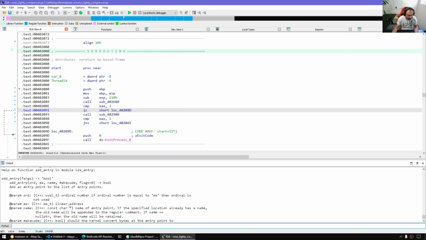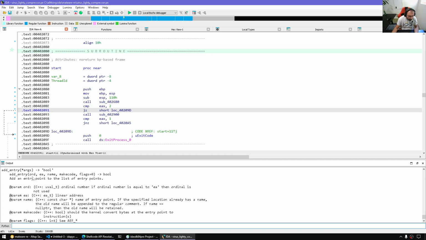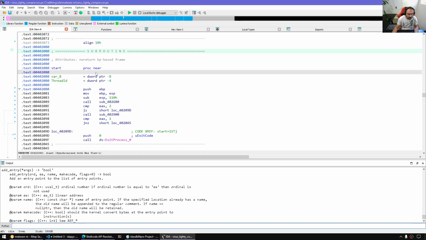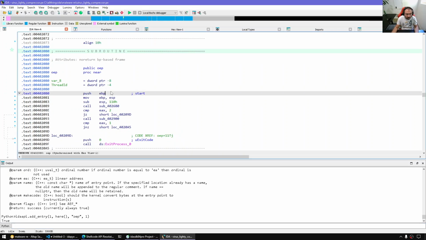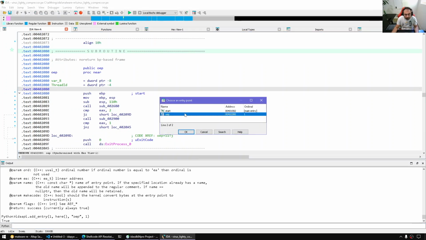So here all we need to do is give it the position. So ordinal, I'm gonna say add entry, let's say 1, EA is here, name is start, okay, let's say original entry point, and make code, it's already code, okay, and we added the entry. So now if I press Ctrl E, this is the actual EOP.